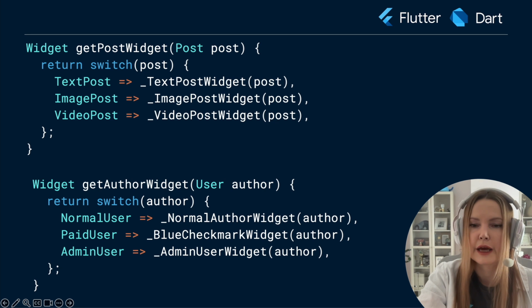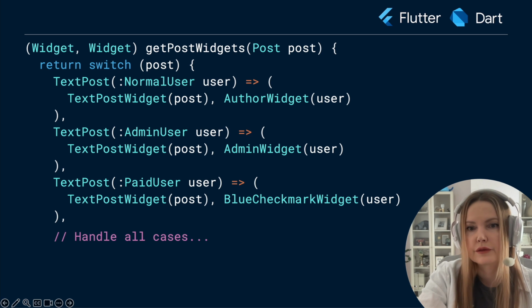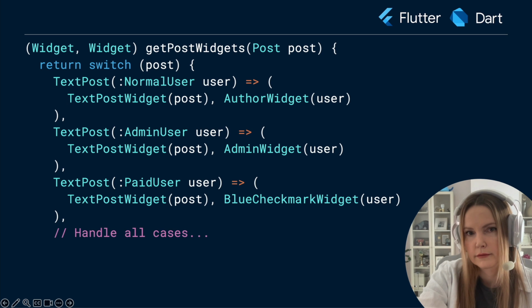But there is actually a more efficient way to do this using destructuring. We can refactor the 2 methods responsible for retrieving the widgets to look like this. We have 3 post types and 3 user types, which means there are 9 total cases to match against. Just as you would expect, the pattern matching system in Dart is smart enough to make sure we've covered every combination of values in our code.